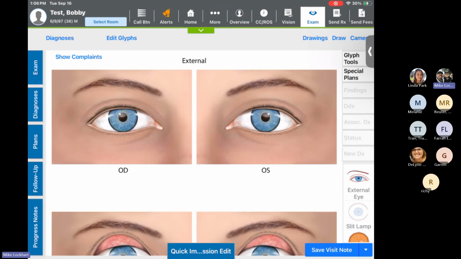corner, there is an option that says Glyph tools. It's going to be underneath the blue links that say drawings, draw, camera. There's just an option, a white tab that says Glyph tools.